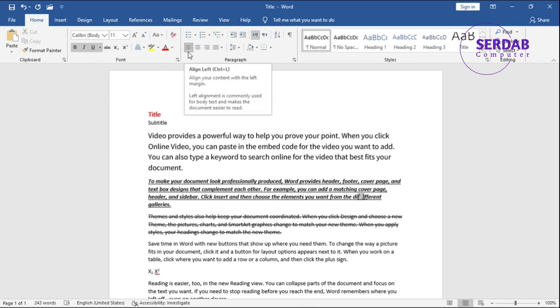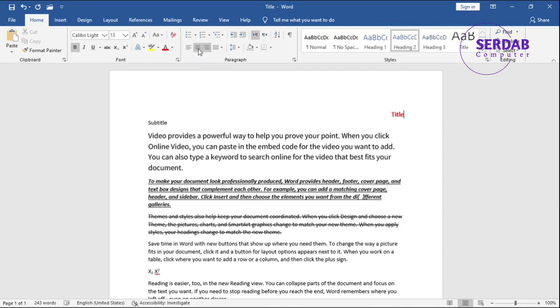Another is about the alignment. Right now this is the left alignment. You can do it to the center, or you can do it to the right. And it's also possible for you to do that with the shortcuts. You can do that with the shortcuts anytime, anywhere. It's very easy. Control E, Control R, and this one is Control L.